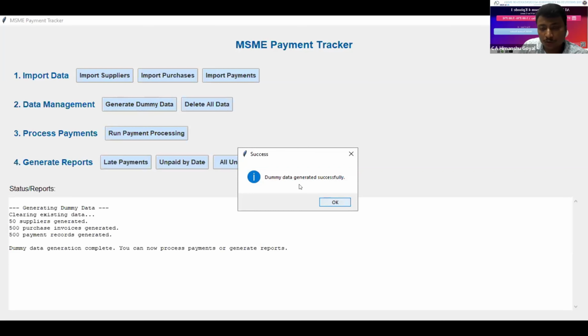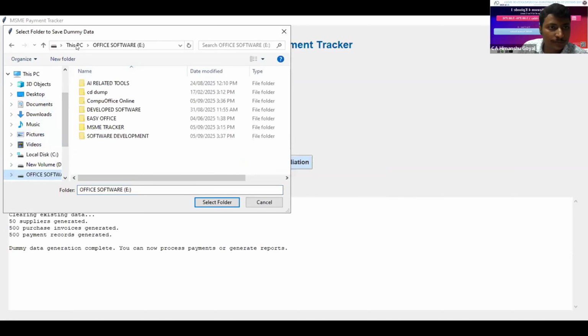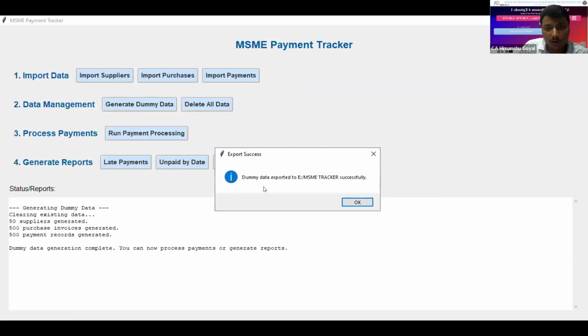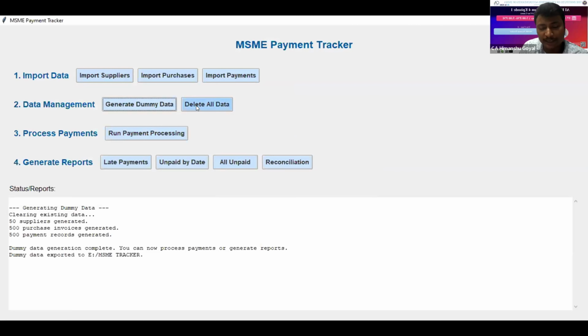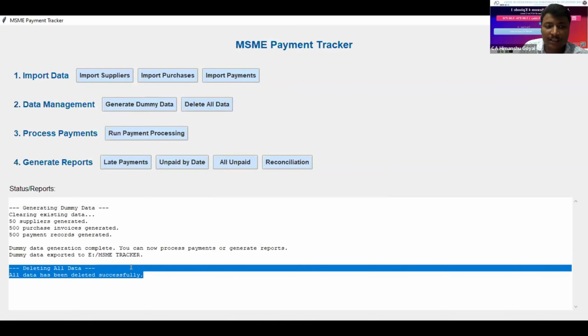Then, if you want to save all these files, you click yes, and it will save all these files as MSME payment tracker. Here we select the folder and select proceed. So it saves all the MSME data it generated. Now we need to press the delete all data button. It deletes all the database data generated before, or any entries which are there in the system. So it shows deleting all data, and data has been deleted successfully.